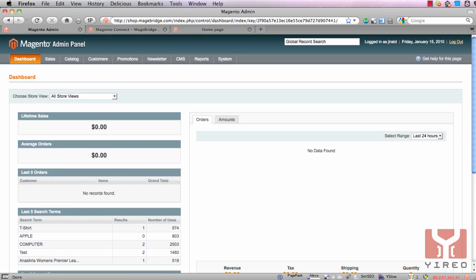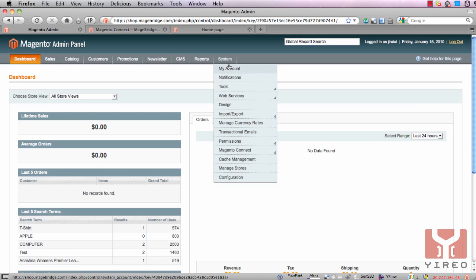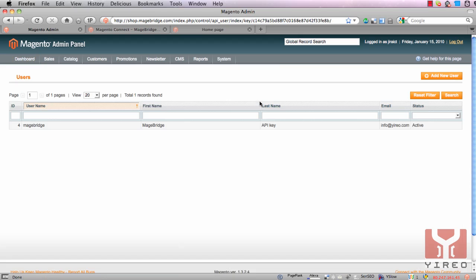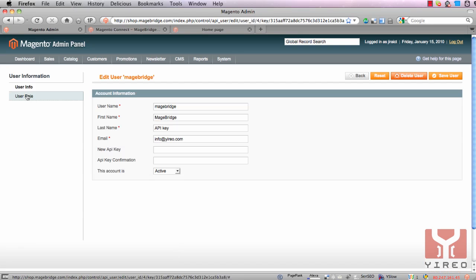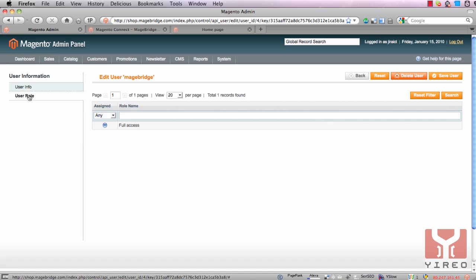To install the MageBridge extension you have to do a couple of things. First, you have to create a new API user. So go to System, Web Services, Users, and create a new user. I already did. Gave him the name MageBridge, and gave him an API key, last name API key, and I gave him full access.